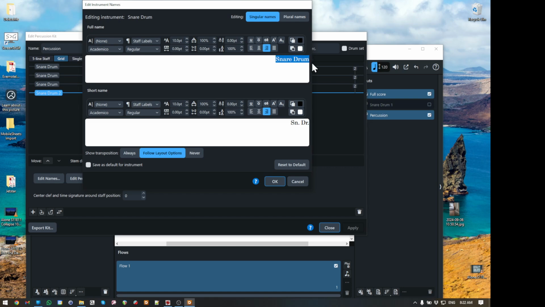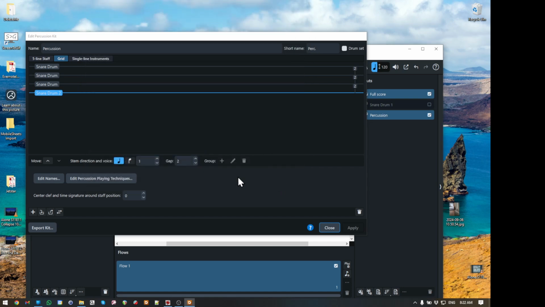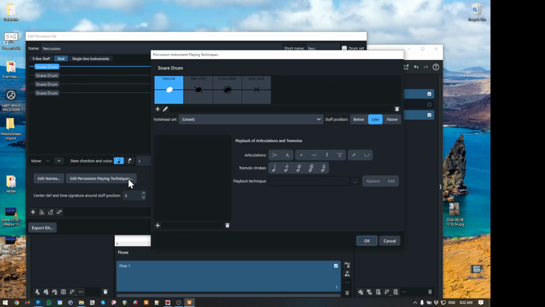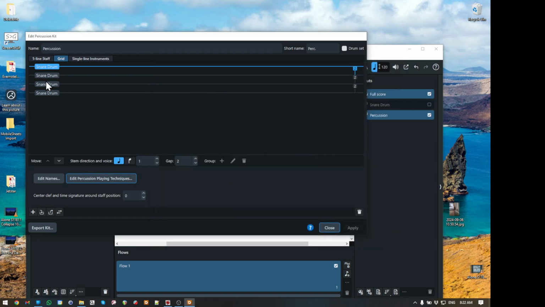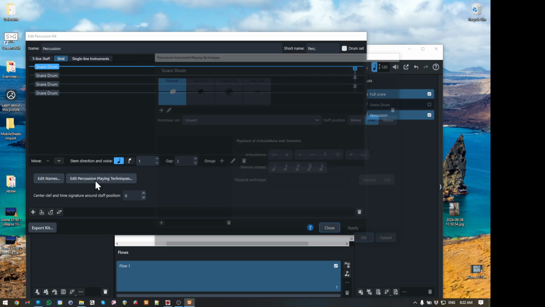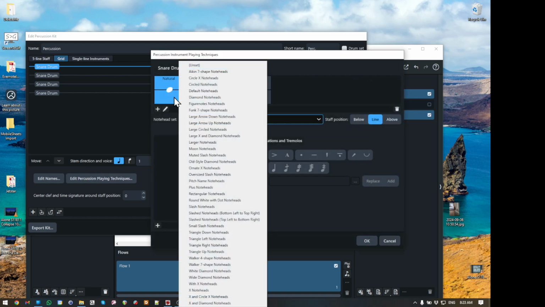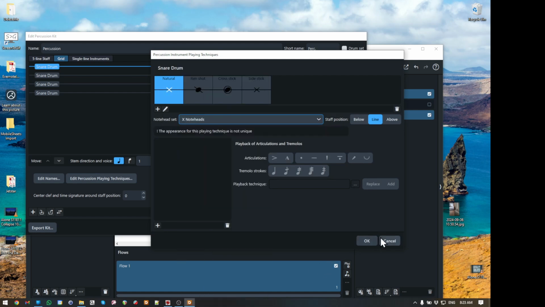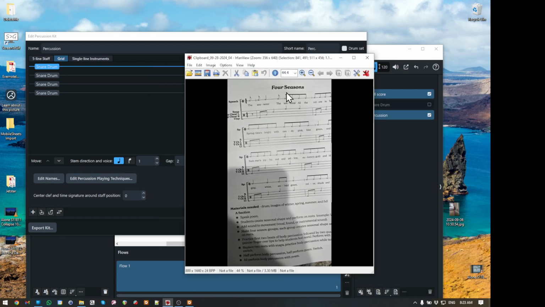This editor can be a bit finicky, so I always just drag select the whole thing to replace it. CL. Okay. While I'm here, I'm going to make them all crosses. By selecting this instrument and saying edit percussion playing techniques, this enables you to set what note head applies to normal notes. And on our picture here, we've got all cross note heads.